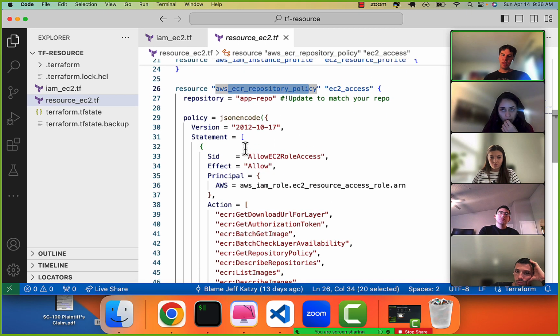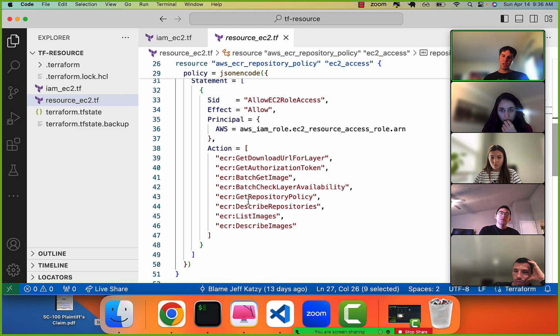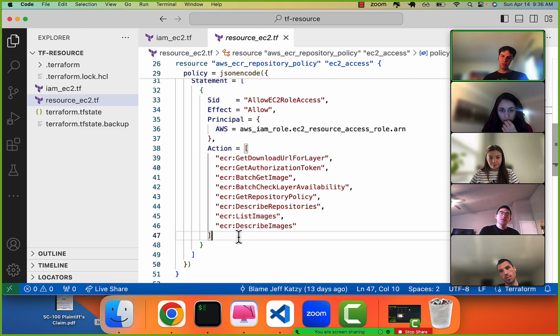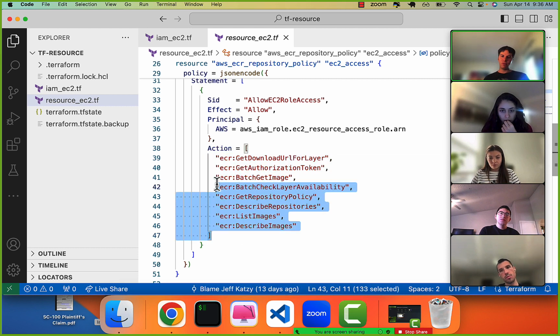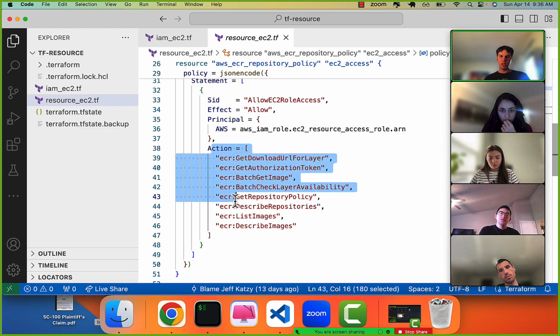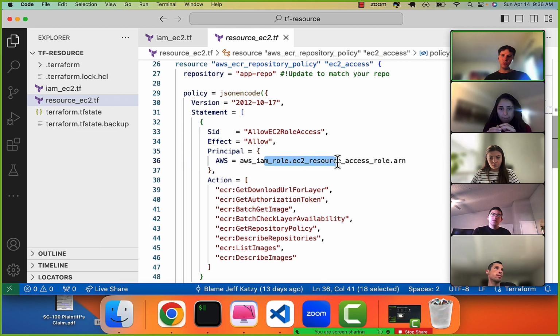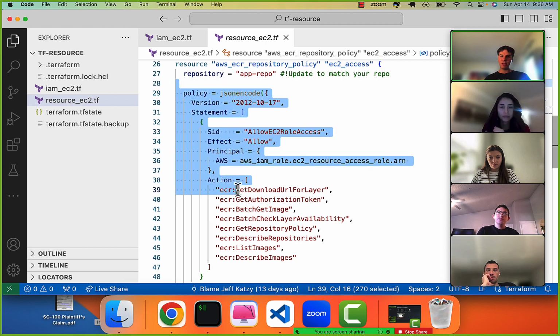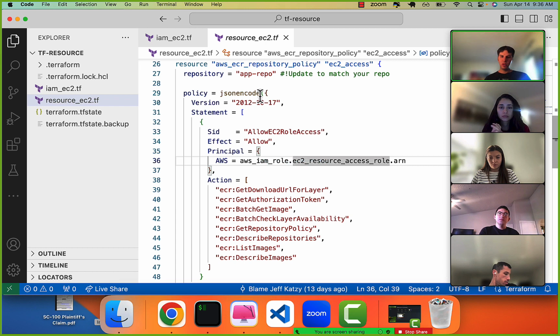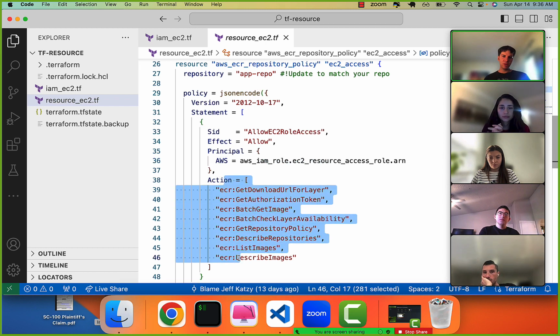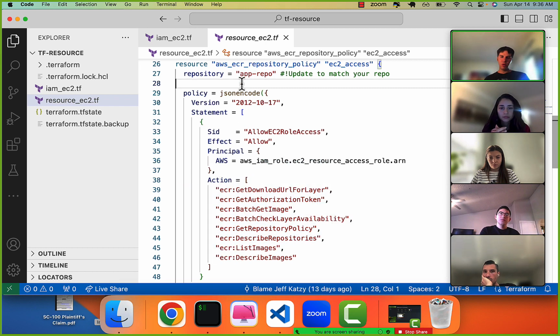We're saying, hey, on the app repo, specifically on this resource, you can do these things, right? But not just anyone. If you think of the bouncer analogy, it's not just anyone who can do these things, but just those who are part of this EC2 resource role. You have to have that key card to be able to perform these actions. And this is directly on the repository.